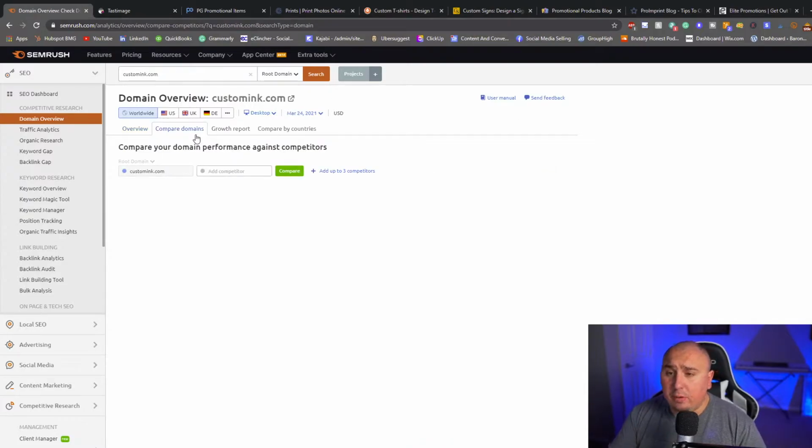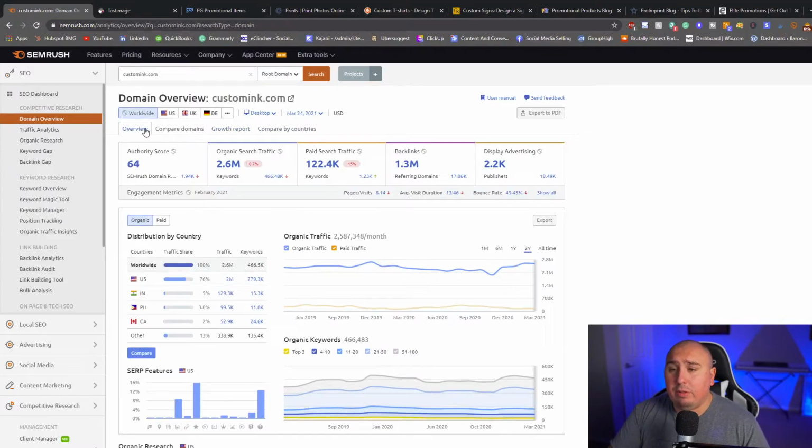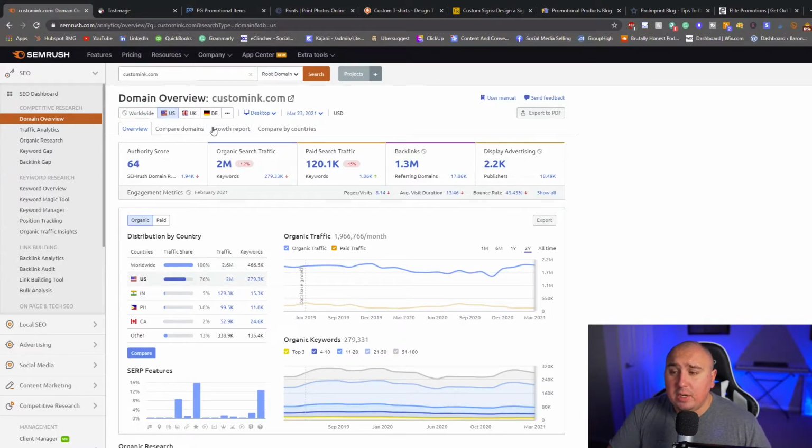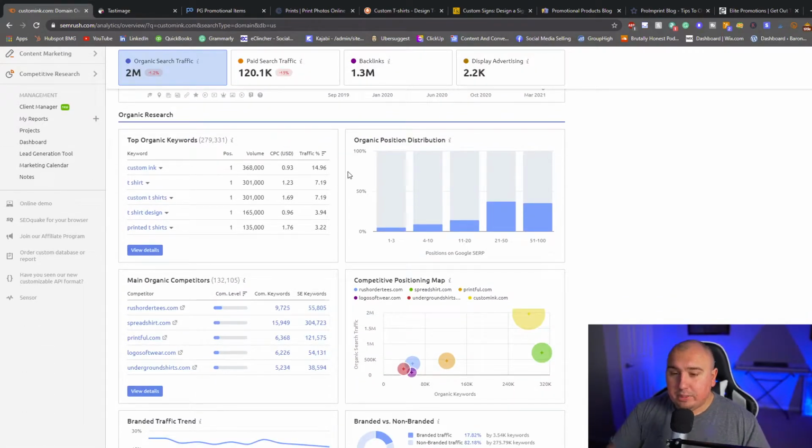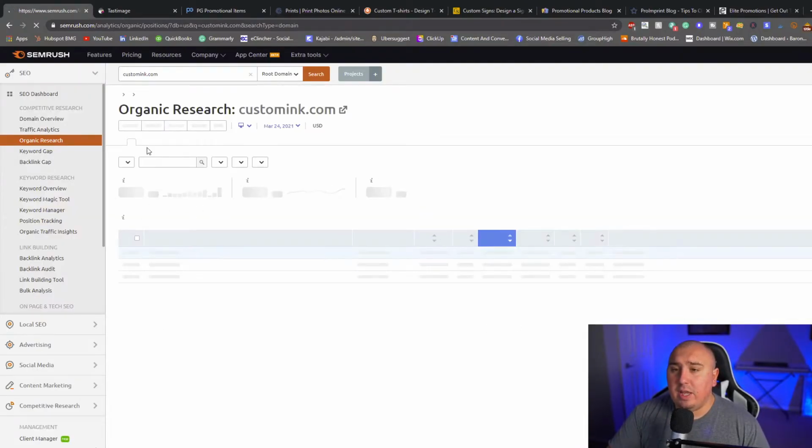You could also compare domains. So if I want to add another competitor and another competitor, growth reports, all that kind of stuff. If you want to go through this, I definitely say it's probably worth going through. But right now, I'm really just curious about worldwide, and especially in the US. That's one of the reasons why I picked this brand. I cheated a little bit. I did some homework. But that's because I want to make a nice YouTube video for you guys. And in here, custom ink, t-shirt, custom t-shirt, right? And this is really where we're going to want to sit around is that organic research.